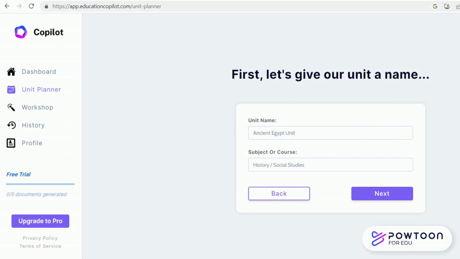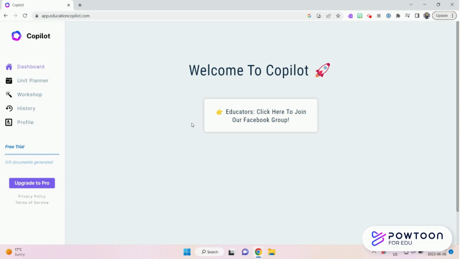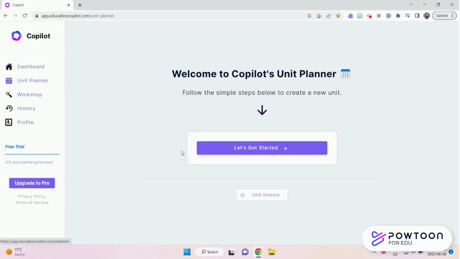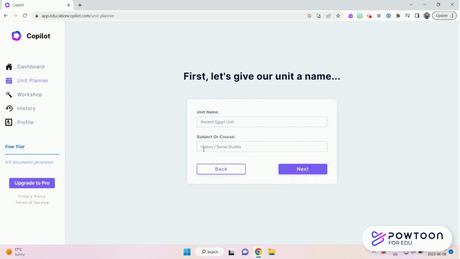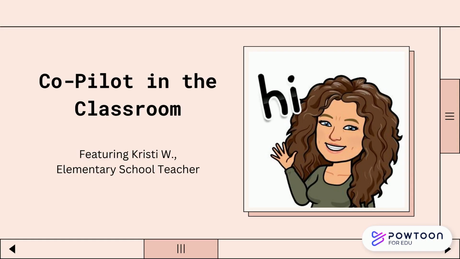The second platform we're going to look at is called Education Copilot. This is an easy-to-use planning assistant that uses artificial intelligence to help teachers create a variety of resources, including, but not limited to, lesson plans, unit plans, presentations, quizzes, handouts, and reports. It can generate on any subject for any grade level. As it is true artificial intelligence, it is learning from teachers around the world as they adapt and change their lessons. We're excited to chat with Kristi, who has used Copilot in her practice.